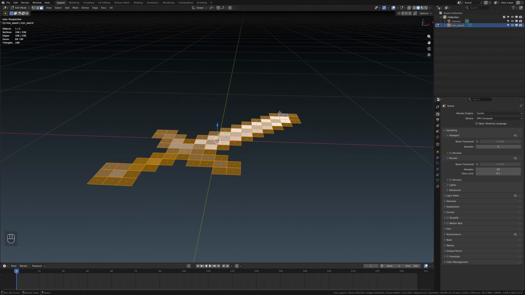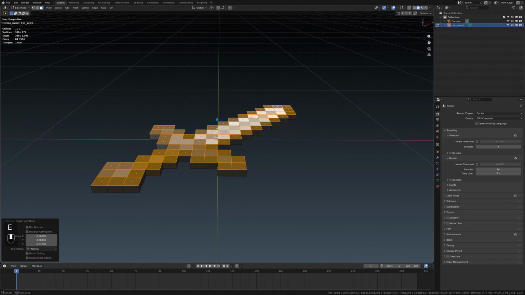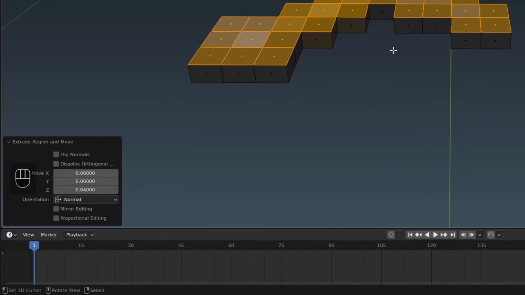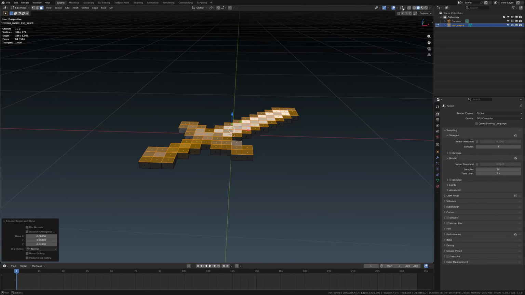In the 3D view, press E to extrude and either move it manually, just type a value, or change it down here. Enable the overlay for edge length if you want to reference the size of the faces.